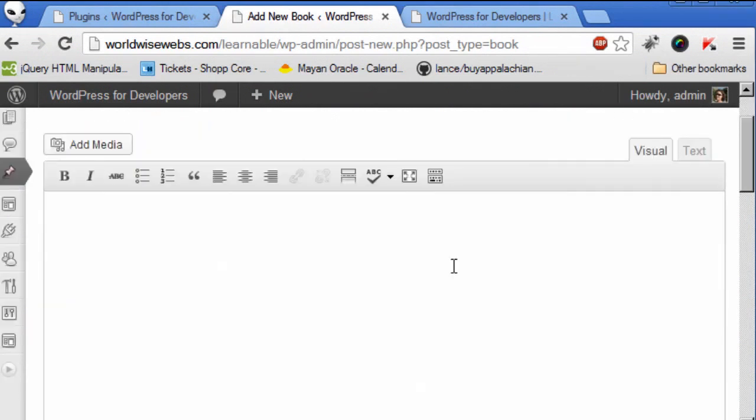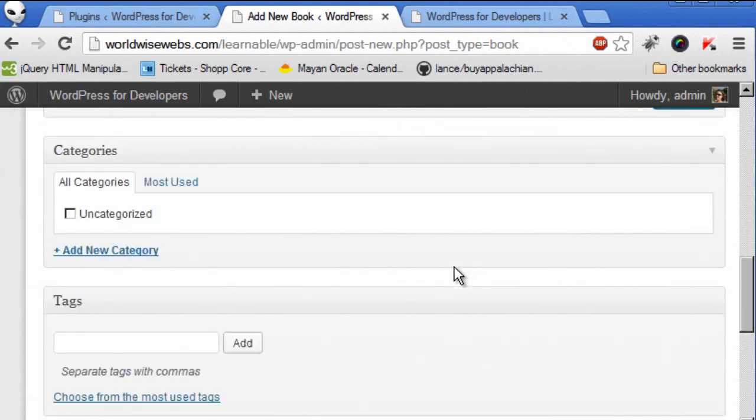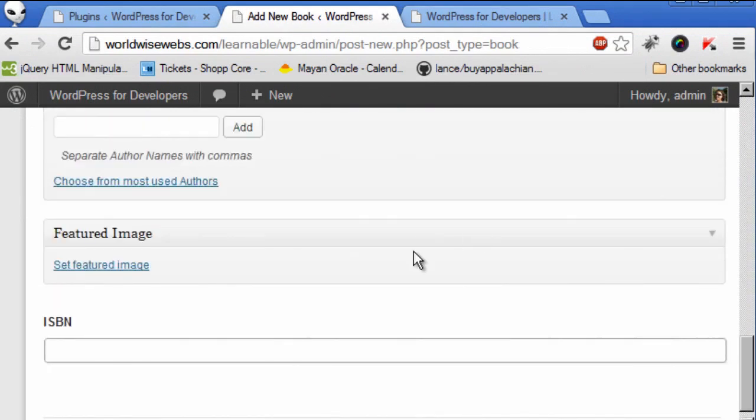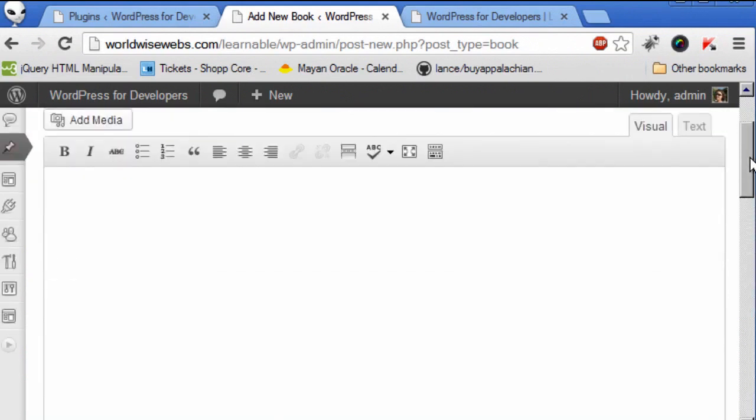To see what that looks like in the WordPress book post type, the title is up here. This is your content editor, so this is the general editor. Featured images will be added here, and then this is a custom field that I added using a plugin. I just made a custom field called ISBN, and it'll take a text field and save it in the database associated with this particular book.